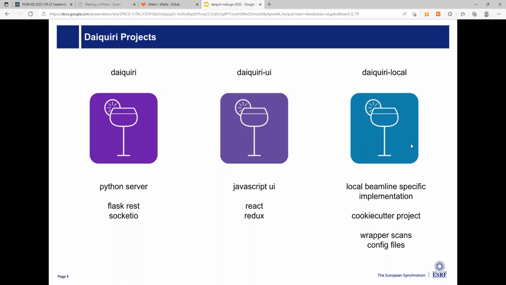And then we have Daiquiri Local, which is the local implementation of how you glue Daiquiri to your control system or to your scan engine. That's a cookie cutter project, so it's like a template. You can spin those up on each beamline. And in there we have wrappers to the control system, and we have config files and layouts and stuff in there.